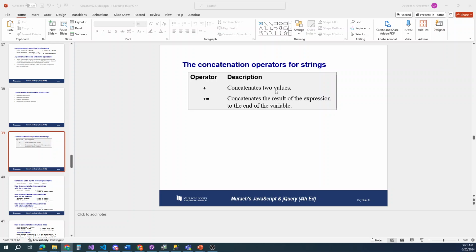Concatenates the result expression at the end of the variable. We use this a lot when we're printing out values to add to it and make it look nice. So that plus equal, I think a lot of them were lists, or we were adding numbers or something and it was coming up like that.